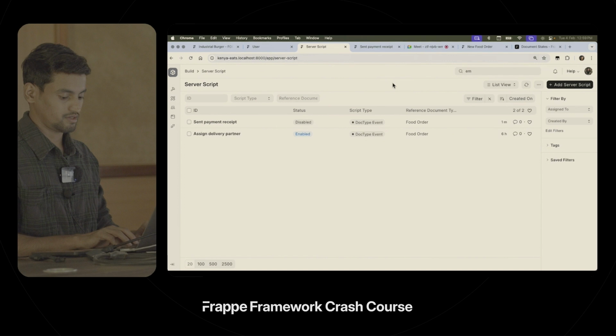Okay. I usually get lots of doubts with role permission manager. If you have tried and you did not get something, let me know. I can explain it in detail.